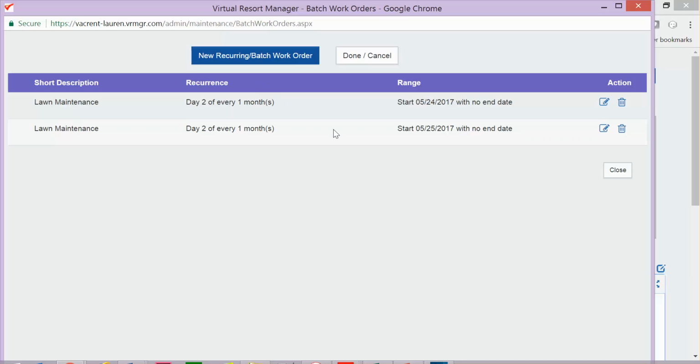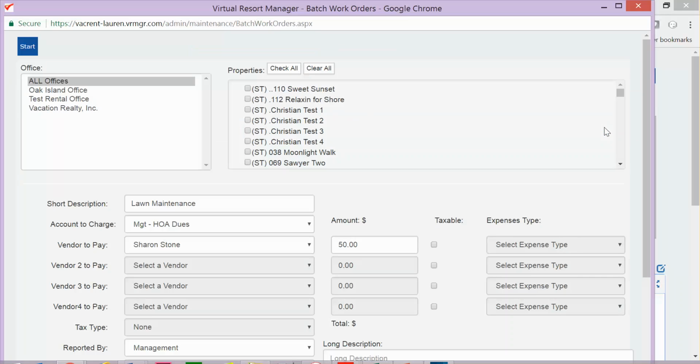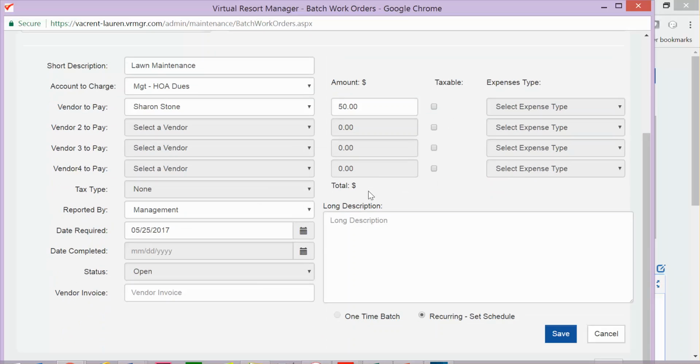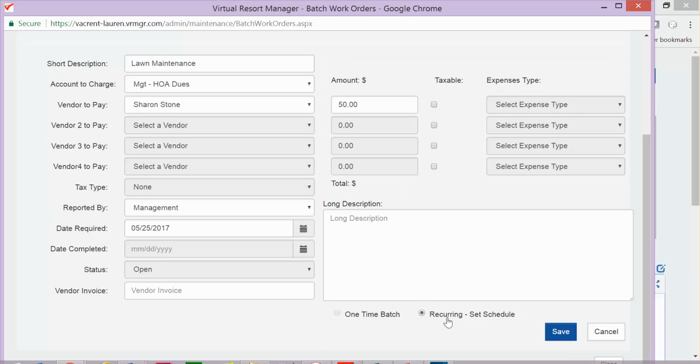To edit an existing reoccurring work order, click on the icon with the pencil and paper. You can edit the basic information about the work order, or by clicking on the reoccurring set schedule, you can edit the reoccurring work order schedule. Please note that even if the reoccurring set schedule is selected, you still have to click on it to open the reoccurring work order schedule screen.